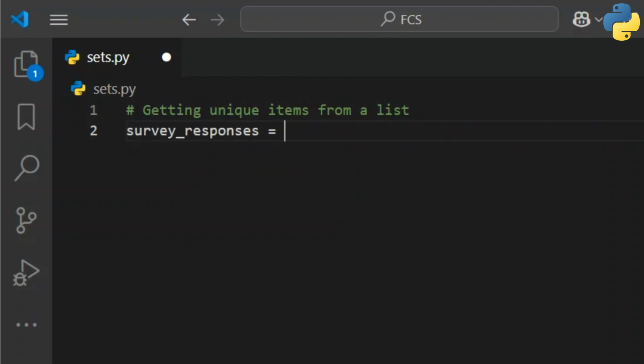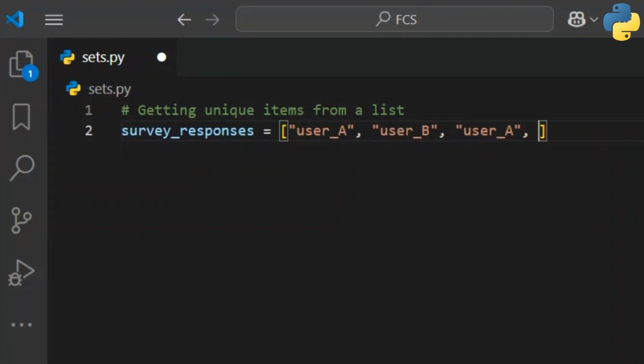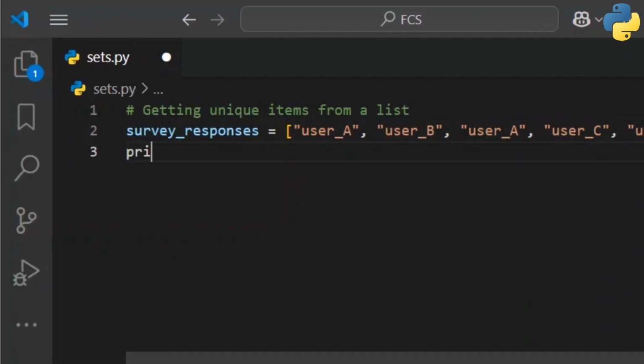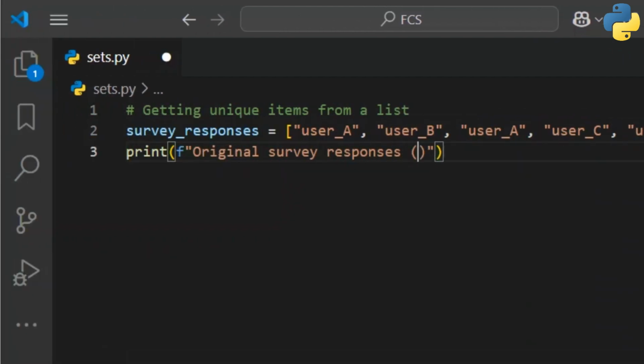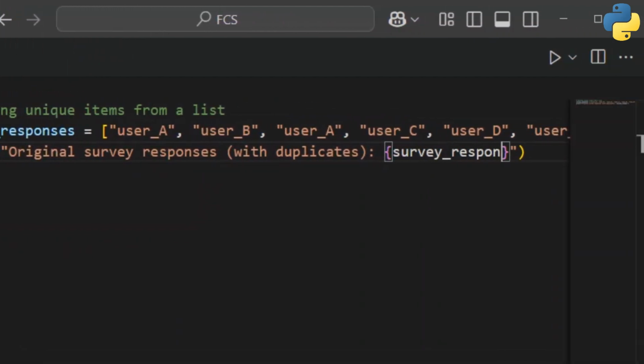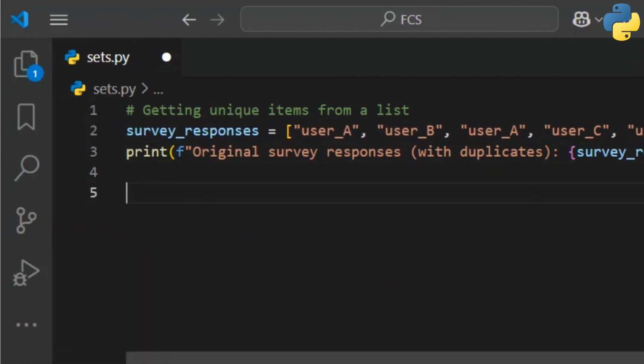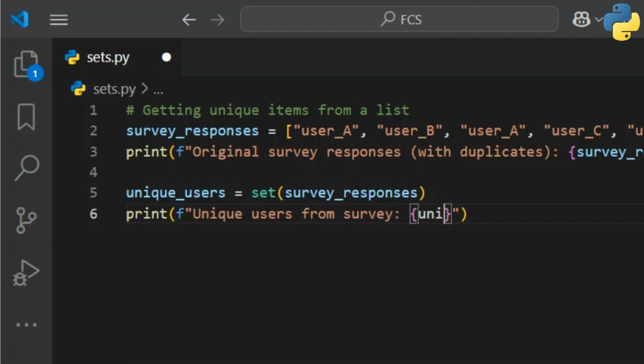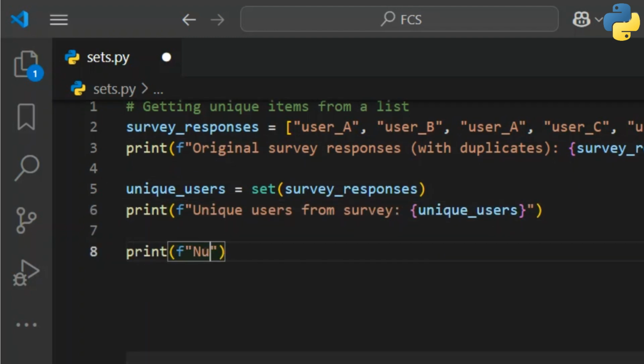survey_responses = ["user_A", "user_B", "user_A", "user_C", "user_D", "user_B"]. Print original survey responses with duplicates, survey_responses. unique_users = set(survey_responses). Print unique users from survey, unique_users. Print number of unique users, len(unique_users).